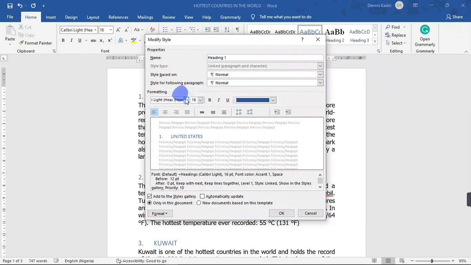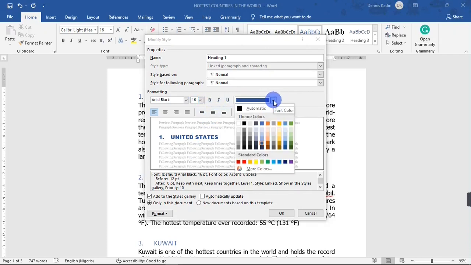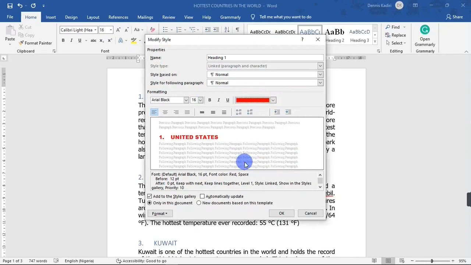Right here you can change your font. I'm going to say Arial Black right here, and then you can also change the font size, and you can make it bold, italics, you can underline it, and here you can change the colors. I'm going to say red right here, and you can also change the alignment of the headings. When you are done formatting right here, you are going to click on OK.